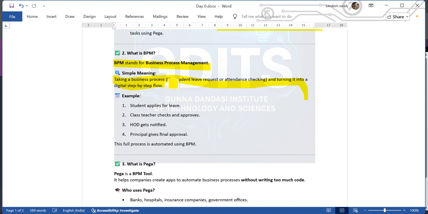For example, we want to create a student leave request for attendance checking. We will follow some steps. First, the student needs to apply for leave. Then the class teacher needs to check and approve. If it is a proper reason, he will approve, otherwise he will reject. Then, if he approves or rejects, the HOD will get a notification. The principal gives the final approval. This is how we can divide the student leave approval request into steps. This is called a step-by-step flow, and this is followed to create an application in Pega.